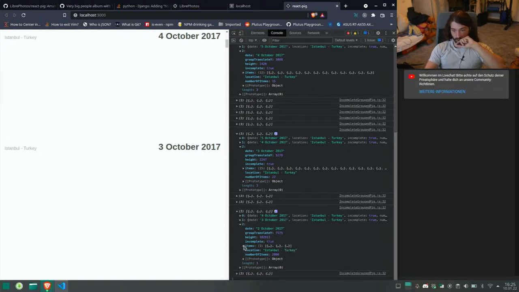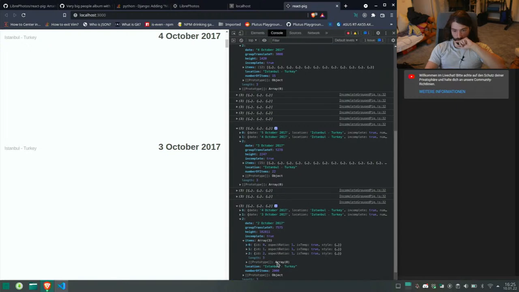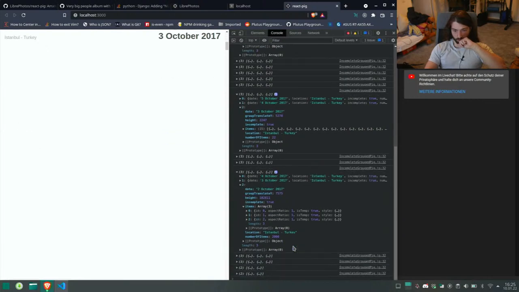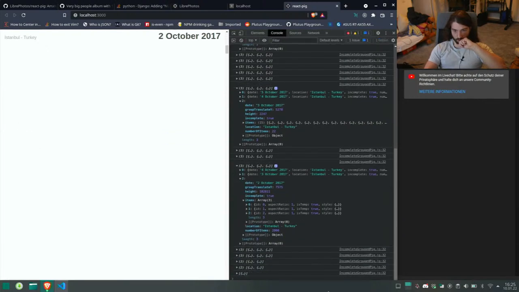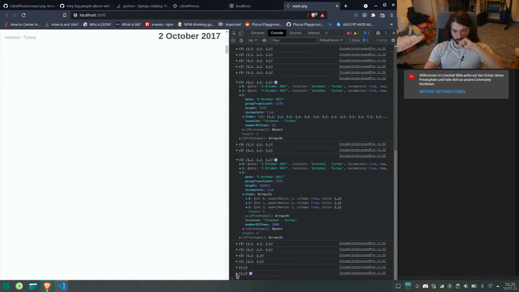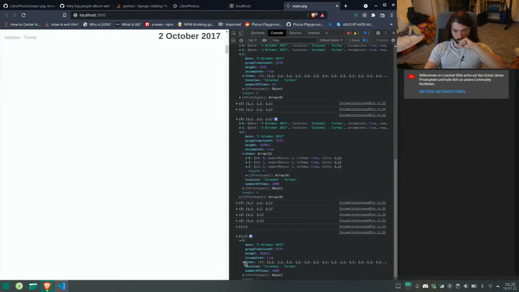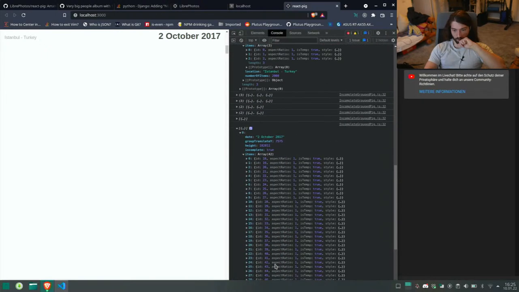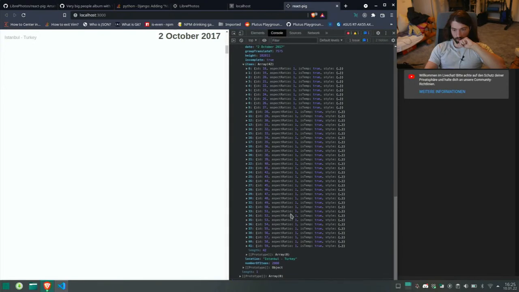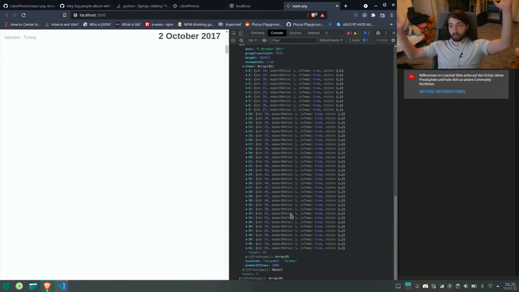All right, so we only get three elements, but we have 2,000 items. If we now go down here, we also now only get a smaller number of items. Awesome! So this works. Woo!